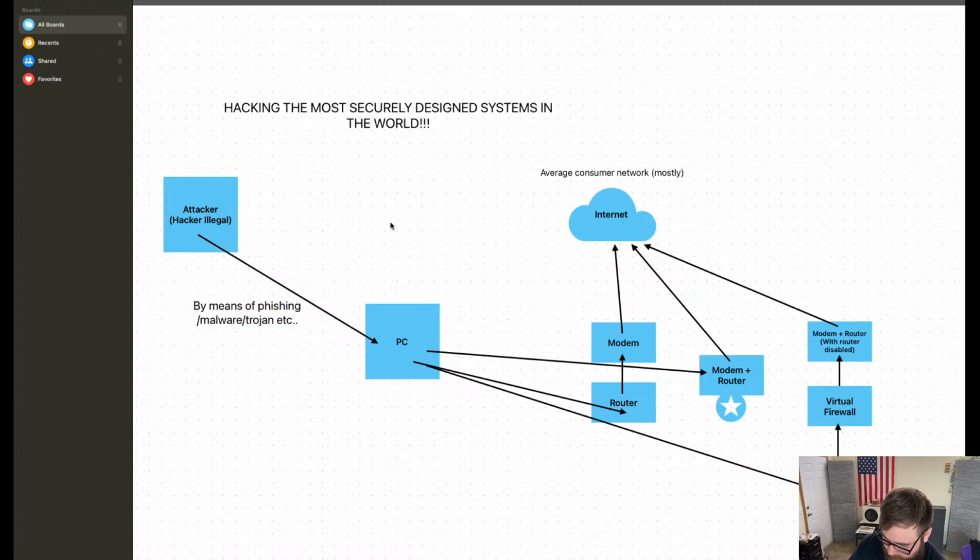By means of phishing, malware, Trojan, etc., that attacker is going to get to that PC, and usually they're going to exfiltrate the data. We don't have to really diagram that. They're going to pull the data: passwords, personal information, could be taxes, could be pictures of their ID, pictures of their passport, documents, health records, all that stuff. A lot of people store that stuff on their PC if they don't do it in the cloud already.